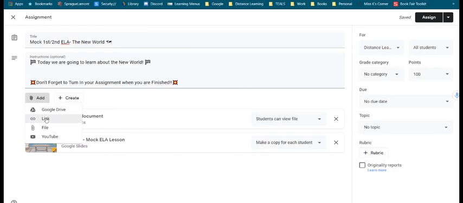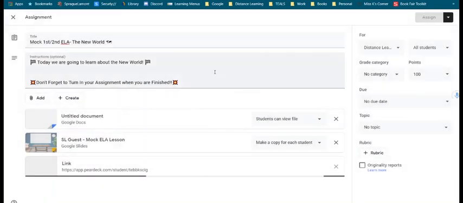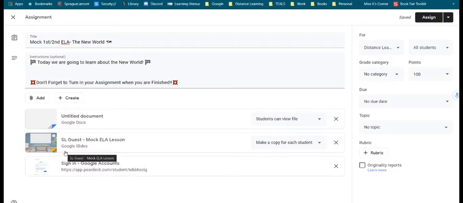We are going to add one last thing, and it is going to be a link. I've already copied the link that I need. I'm going to click here, and I'm going to paste. Control V. I'm going to add link. What this is, I use an app called Pear Deck with Google Slides, and it allows me to make interactive lessons on Google Slides where students can answer questions, multiple choice, drag and drop. They can have audio, all of this stuff. It makes Google Slides into an interactive lesson that either can be done at a teacher's pace or a student's pace. So I'm going to paste that in there.